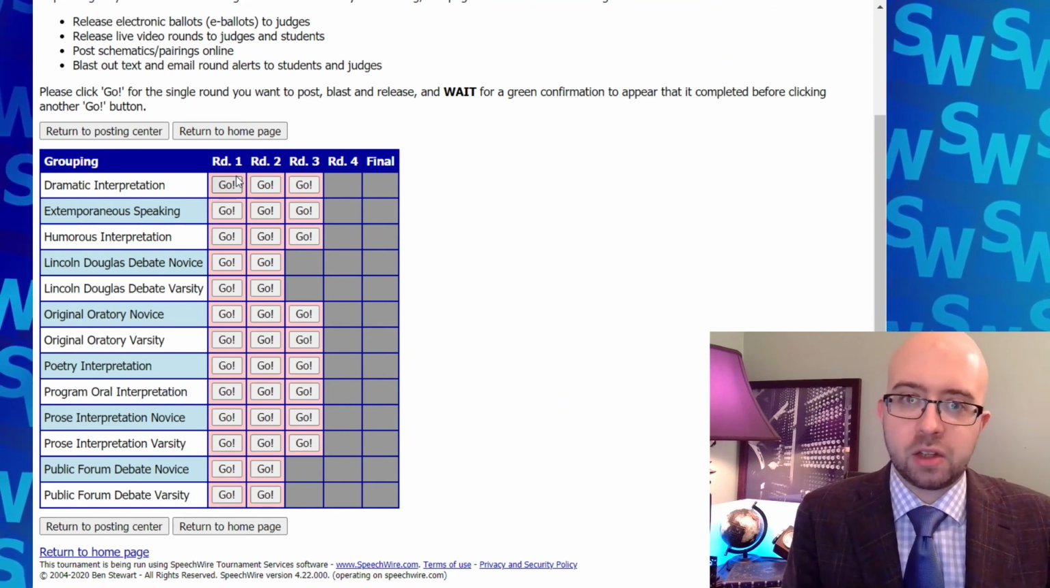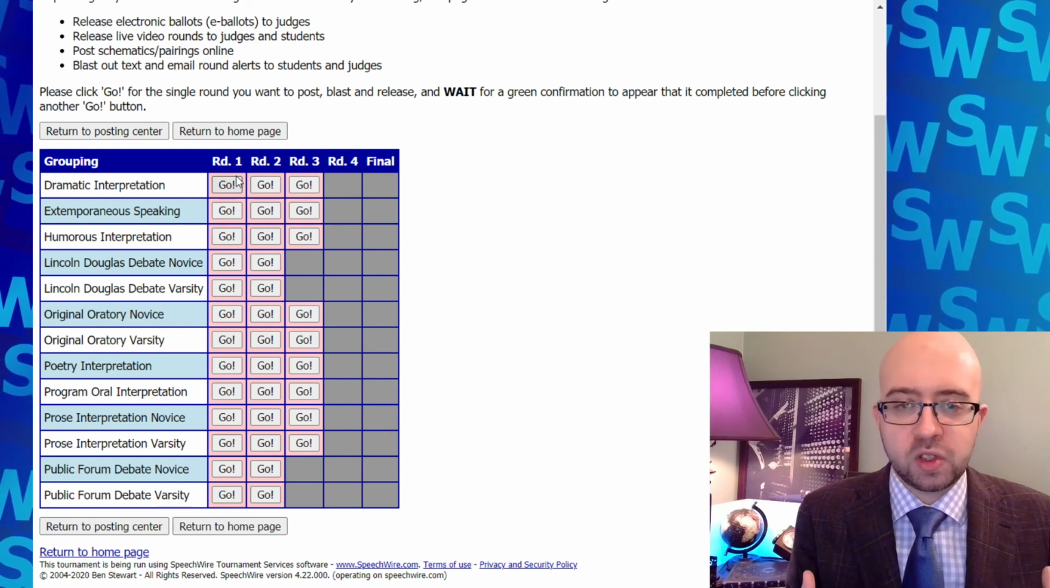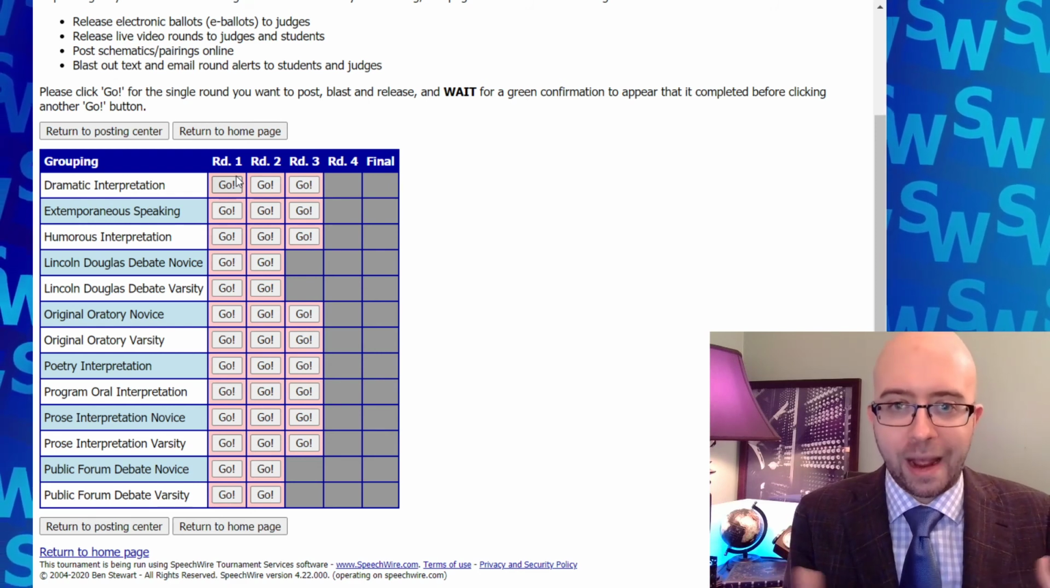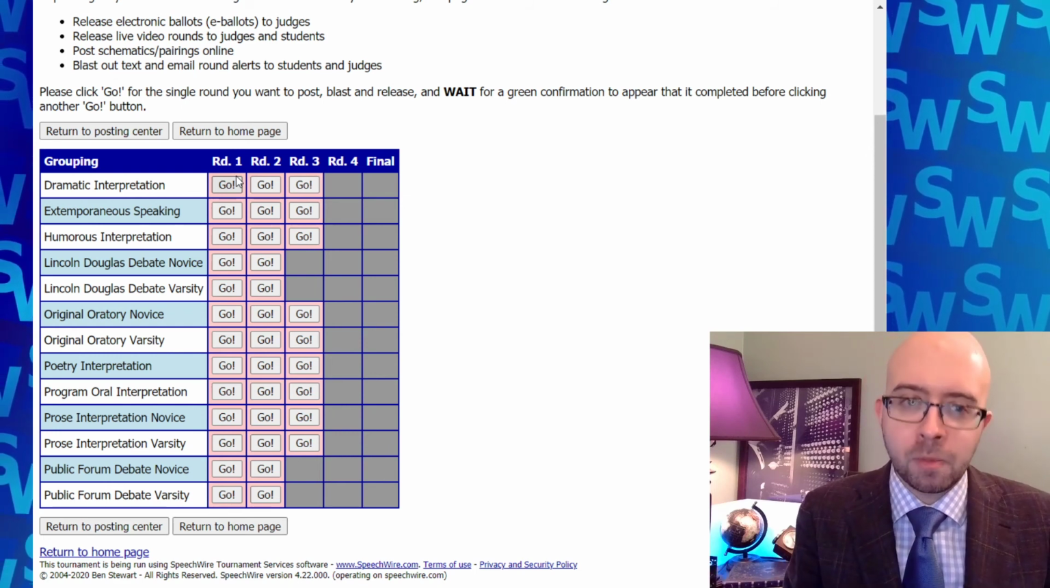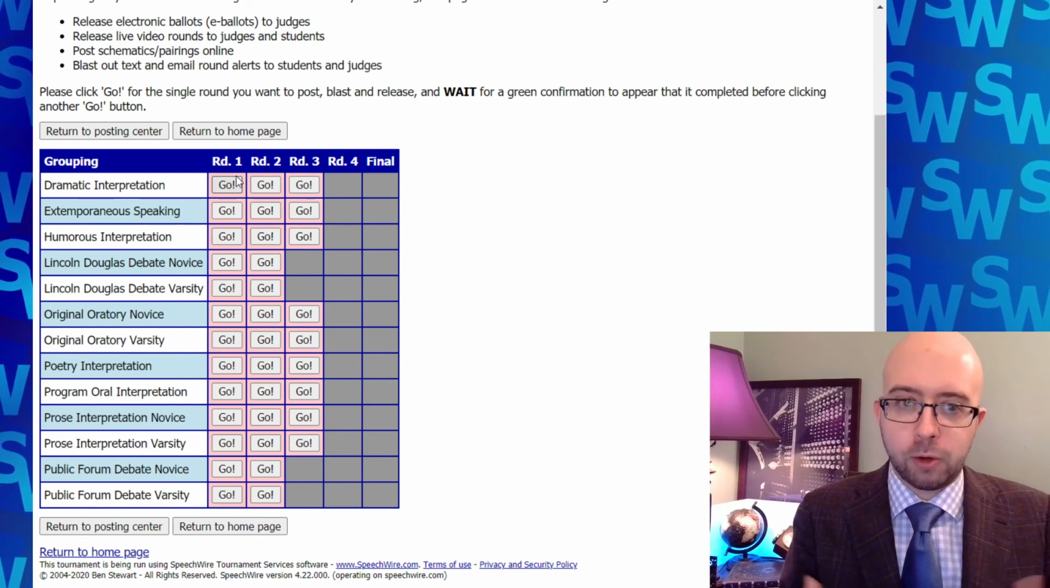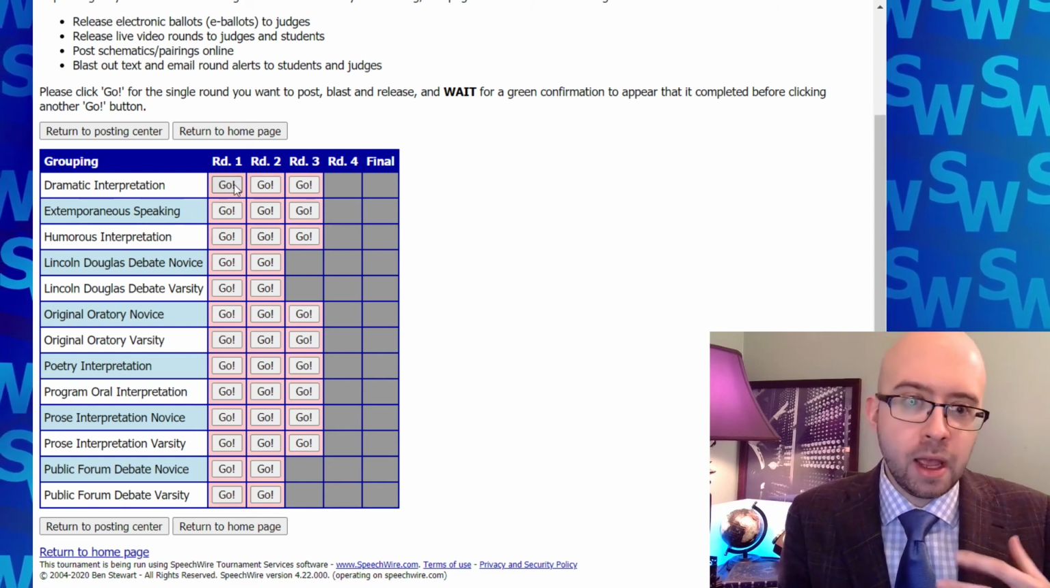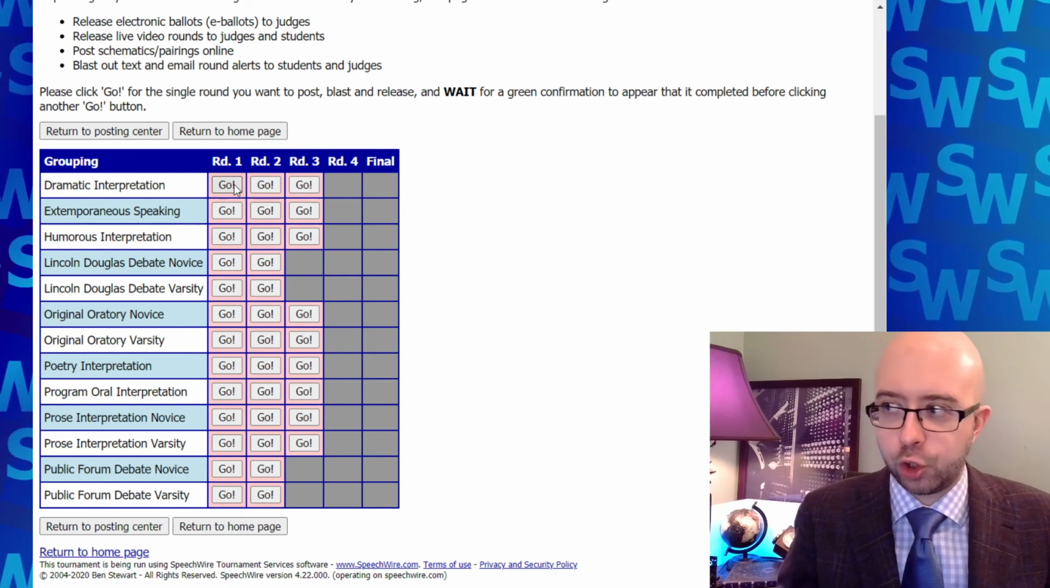If you're posting schematics, it'll post the schematic for you. And it's also going to send out email blasts to anyone who has a SpeechWire account. That would be your judges and students who are linked to a SpeechWire account, so that they will receive a notification that their round is beginning. I'm not going to do that. I have other documentation on my website about electronic ballots that you're certainly welcome to refer to because it will apply to this just the same way that it would apply to pretty much any other platform that your tournament is running on. So that is pretty much the integration of Yaatly.com with SpeechWire.com for the purposes of running live synchronous speech and debate tournaments.